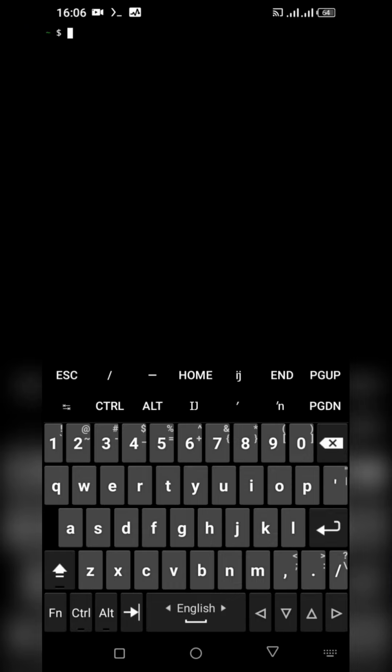Okay, let's say I want to check the host name. I can say hostname. As you see, guys, I'm logged in as localhost. That is the host name of this operating system. Okay, and let me just clear this one.